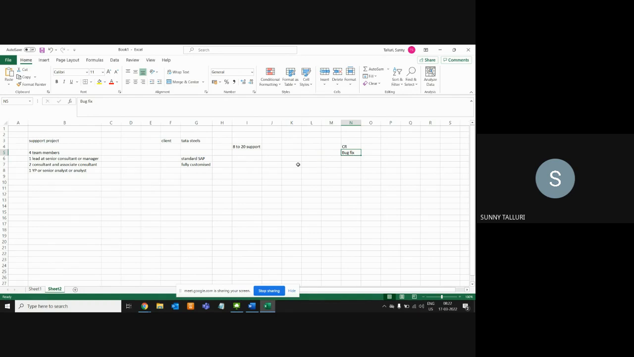Let's just say you got an incident assigned to your team, and the client says that this is not working as per our existing design logic. Then you will analyze along with the technical team, right? Then you will find out that yes, there is a code logic which is not exactly working as per the expectations.